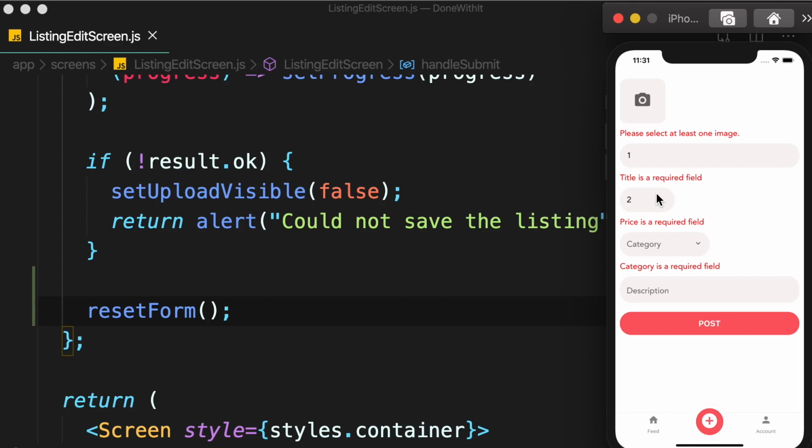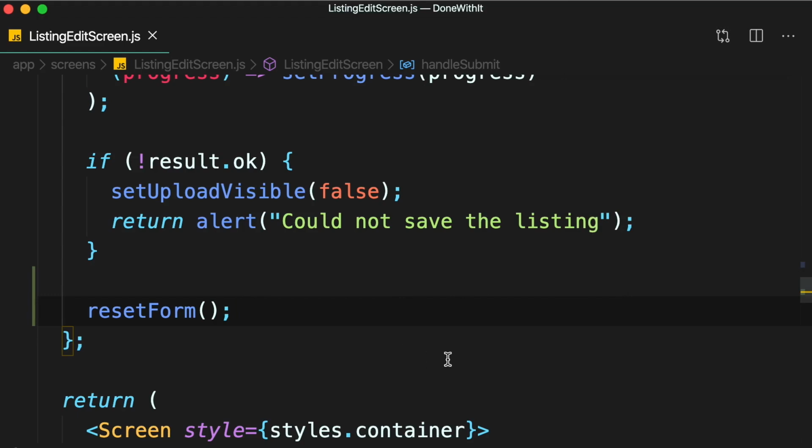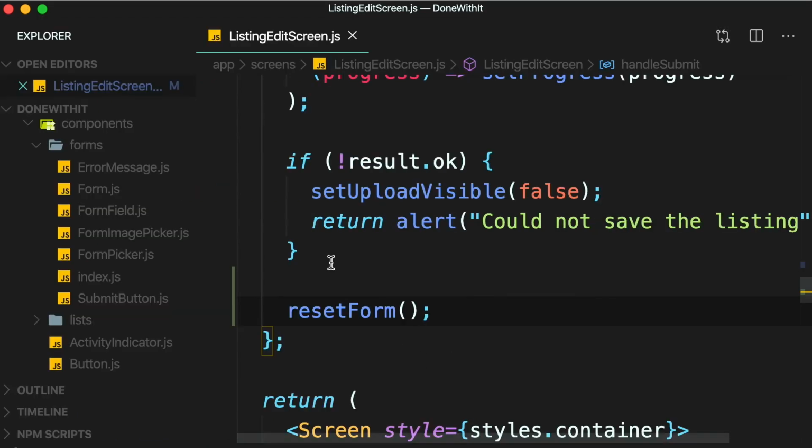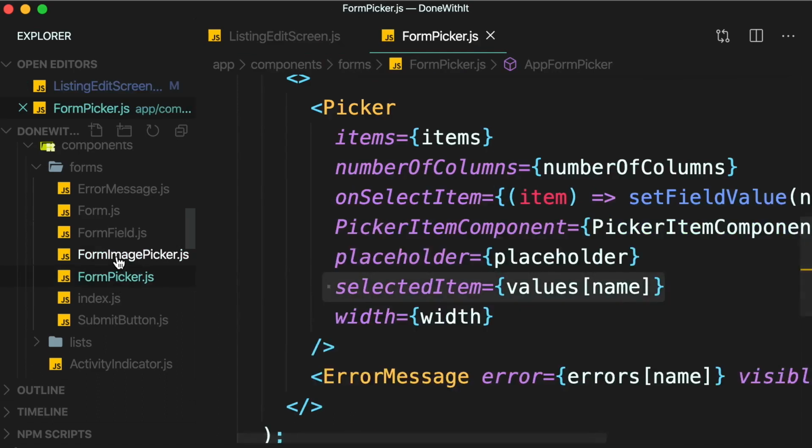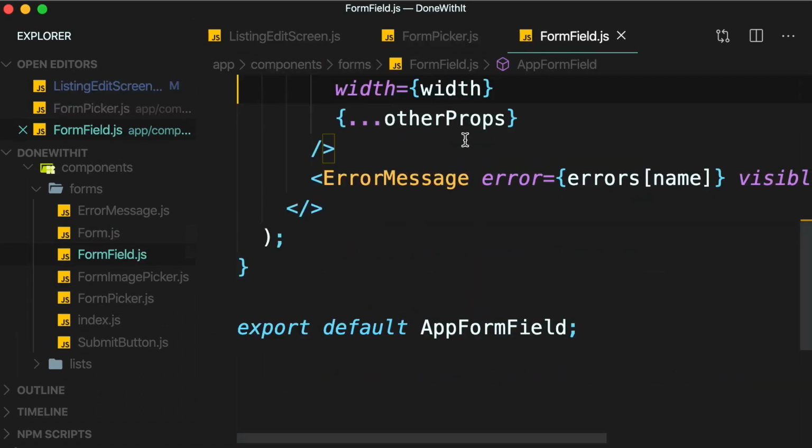When you face problems like this, always ask yourself, what are the differences between these input fields? So both these input fields are instances of the FormField component. Category is an instance of the FormPicker component. So let's quickly compare these two components. Here in the forms folder, we have FormPicker. Let's open it, as well as FormField.